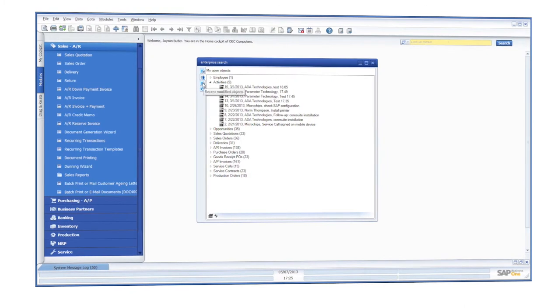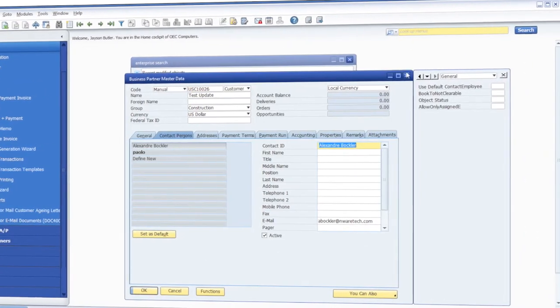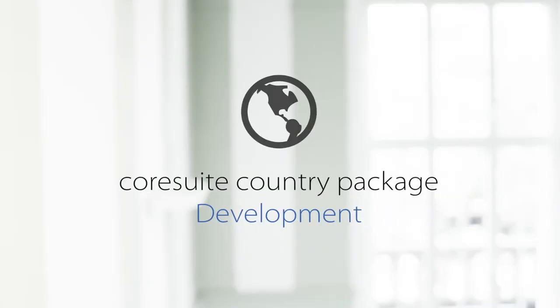Searching for documents in SAP Business One can be complicated and time-consuming and deflect from the key competence, or it can be simple and straightforward. CoreSystems therefore decided to design a simple search function and has developed CoreSuite Enterprise Search in response to this decision.